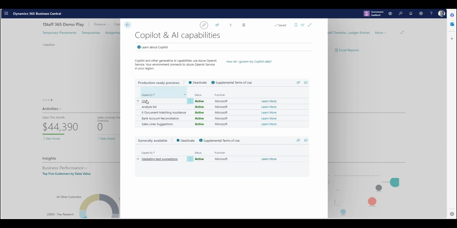So in production preview is chat, analyze lists, e-document matching assistance, bank account reconciliation. Now we're using generative AI in order to help basically with reconciliation and suggestions, sales line suggestions, and marketing text suggestions. Now you might not be using some of these features within the application. Chat, analyze, e-document, and bank reconciliation would be, I think, very relevant to most of our customers. And what you're going to see is these lists are going to build out extensively, okay? And most of these are actually in preview.